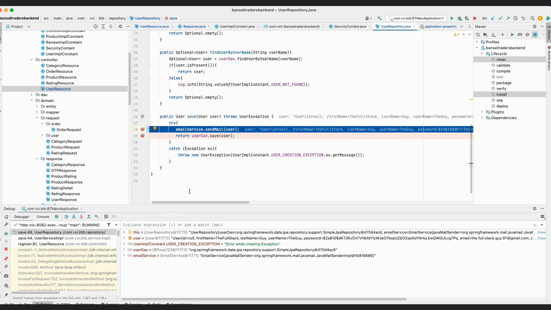So this logic should be changed. It's your choice whether you want to save the user and then send the mail, or send the mail and then save the user. Basically it should be save the user and then send the mail, because if you send the mail and the user is not saved, then you will be in problem again, right? So we are going to change this logic, but this is just for demonstration purposes.